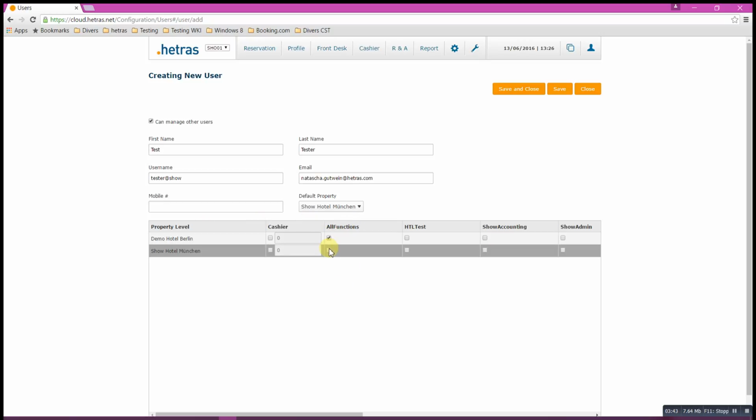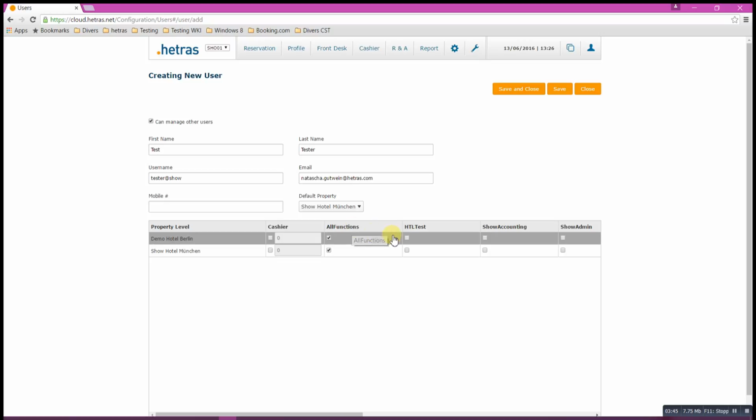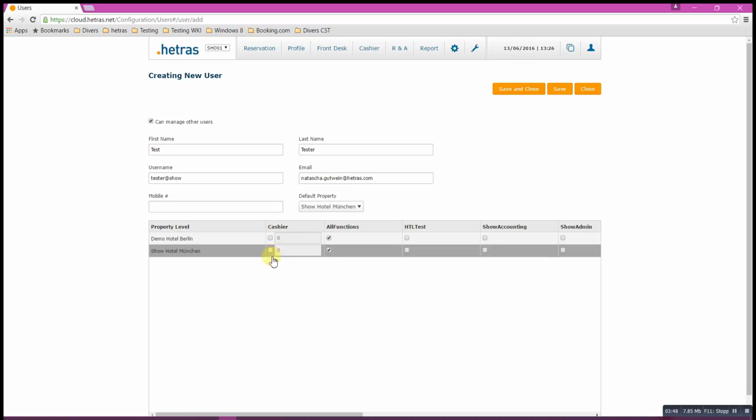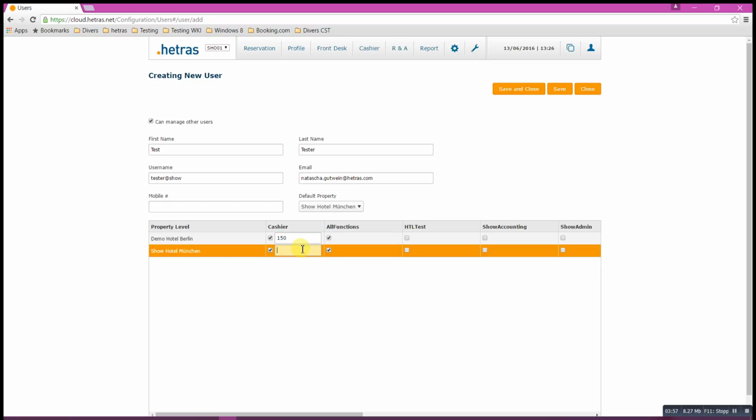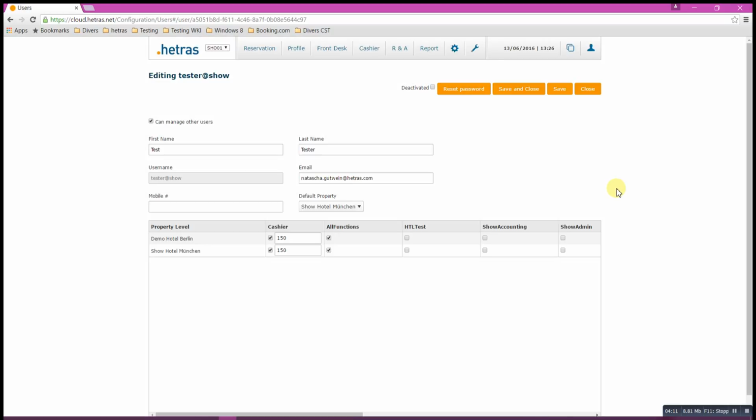By ticking the function or the user role, so to say, and saying if the user is a cashier or not, with the float of a cashier, we have all relevant infos. And if we say save, the user is created.